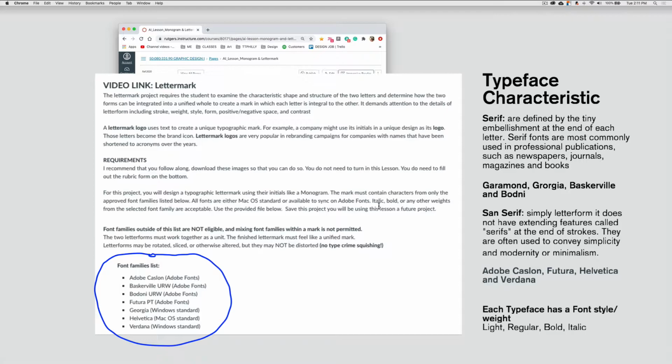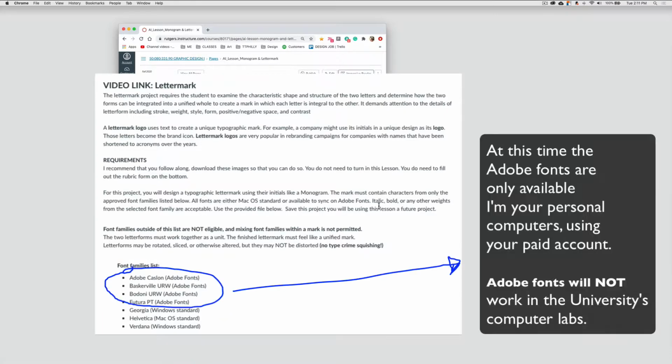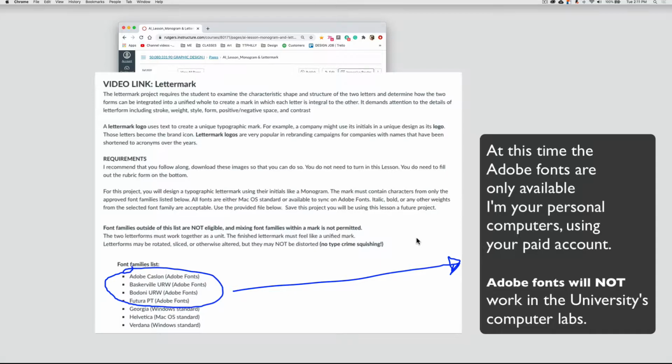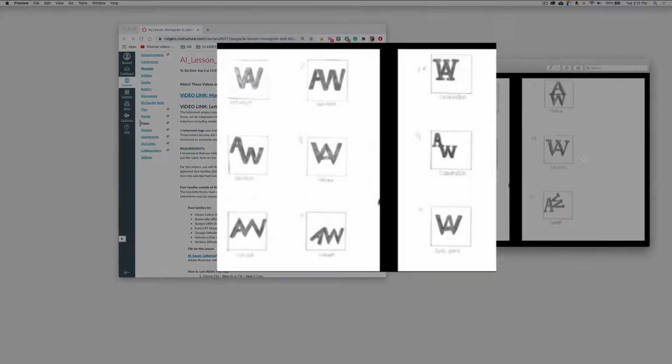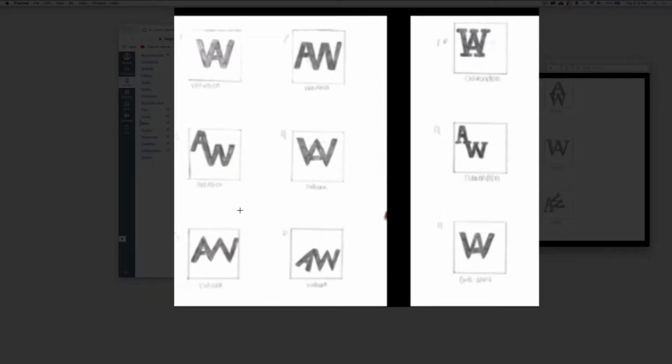All fonts are either Mac OS standards or PCs. You can also sync your Adobe fonts if you own the Adobe font software on your personal computers. If you go to school and are using the school's computers, you will not have access to the Adobe fonts. Here are a few examples of hand-drawn letter forms from a student.